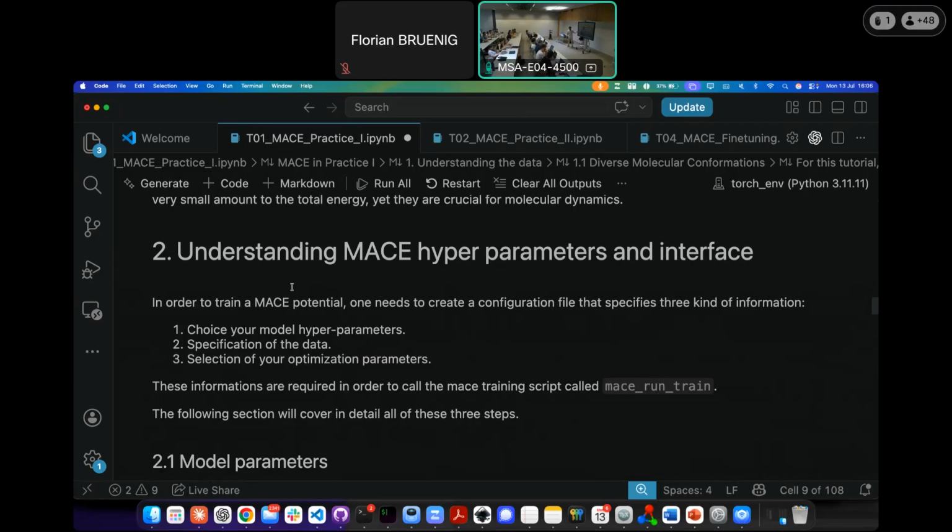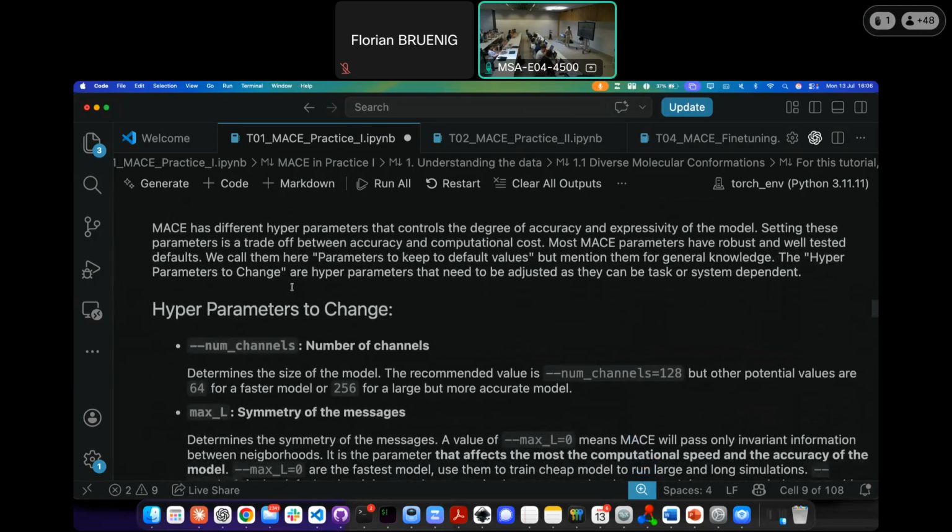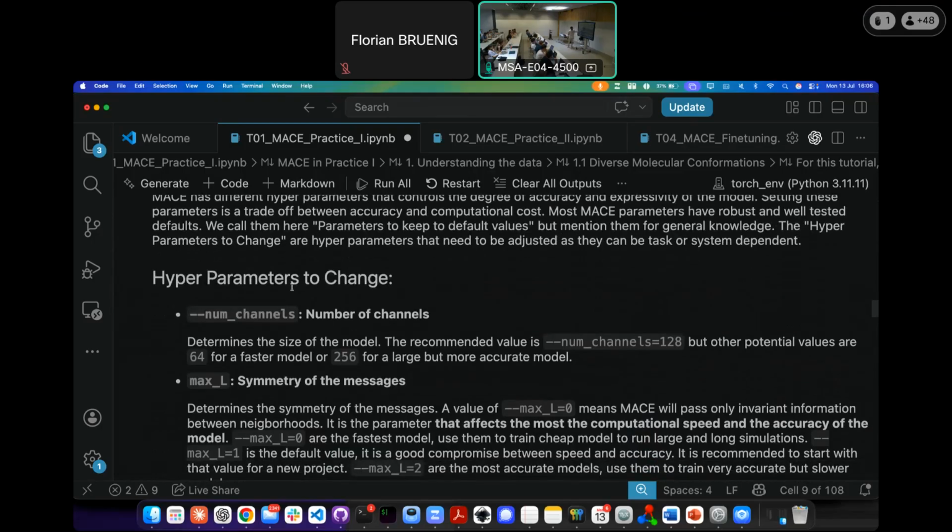And this training, there is an optimization algorithm to train it, and that also has parameters. Okay, so what are the MACE parameters? The first thing in MACE is the number of channels. So the number of channels controls the width of MACE. And the usual number is 128. So 128 is the default number.